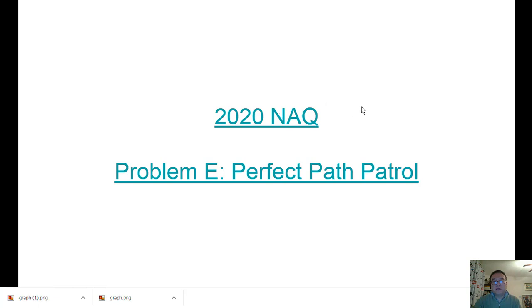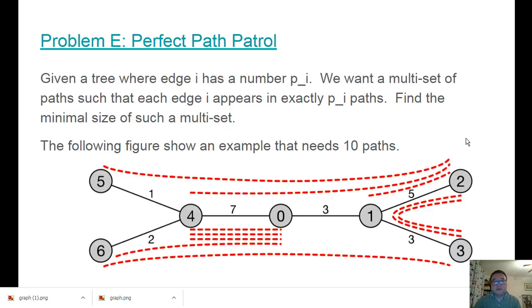The problem is called Perfect Path Control. This set has 8 problems. This is the third hardest problem. So in general, if you get this problem, you get 6 of them.